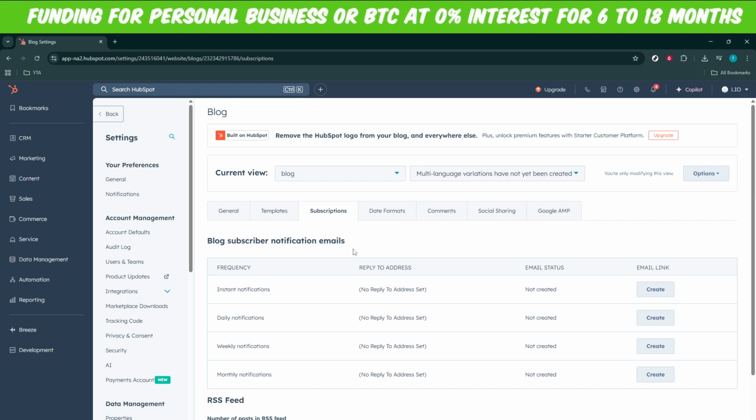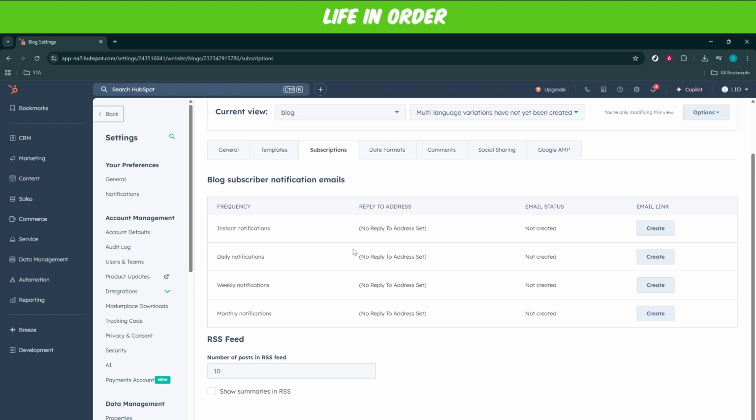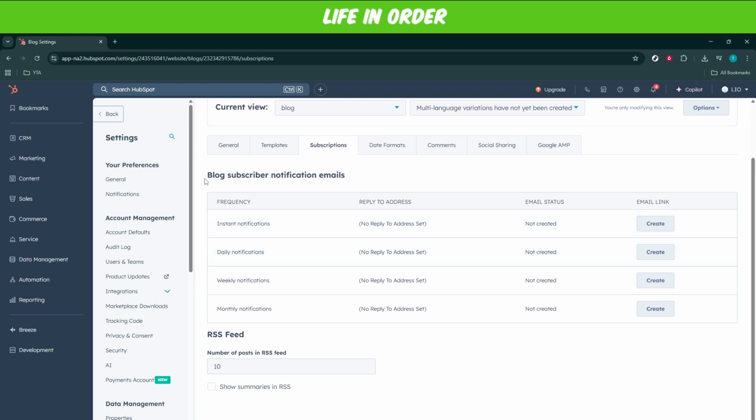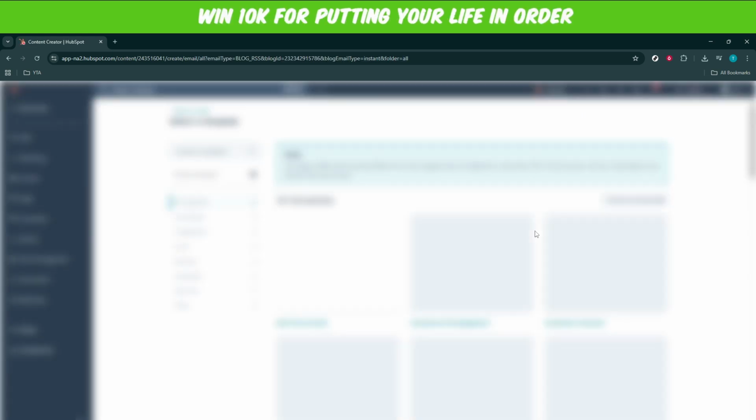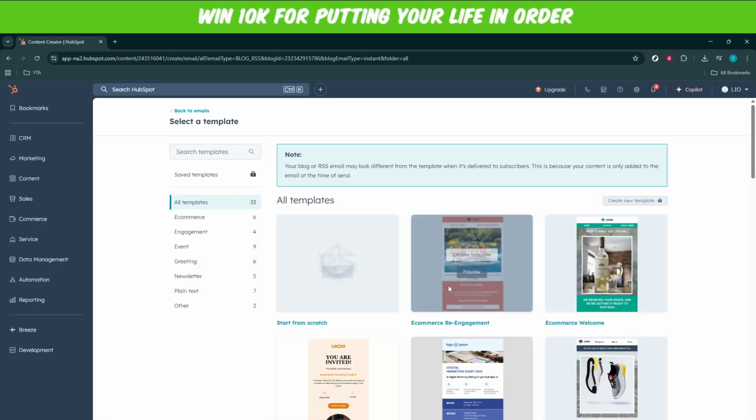Following this, it's time to address your subscription preferences. Click on the Subscriptions tab, which will guide you to an area where you can manage how you and your audience receive updates and notifications. This part of HubSpot ensures that you and your subscribers stay informed about the latest posts or changes to your blog, thus maintaining a steady line of communication and engagement with your audience.